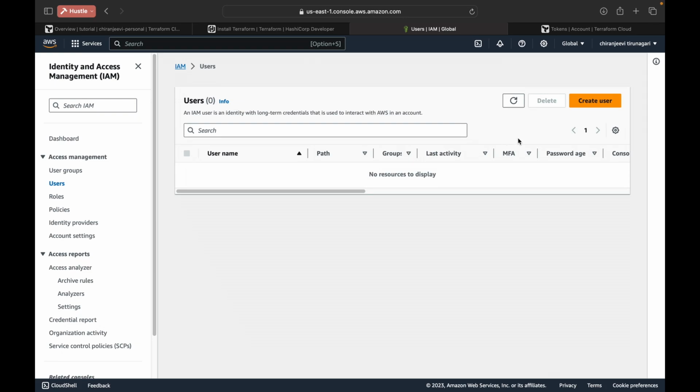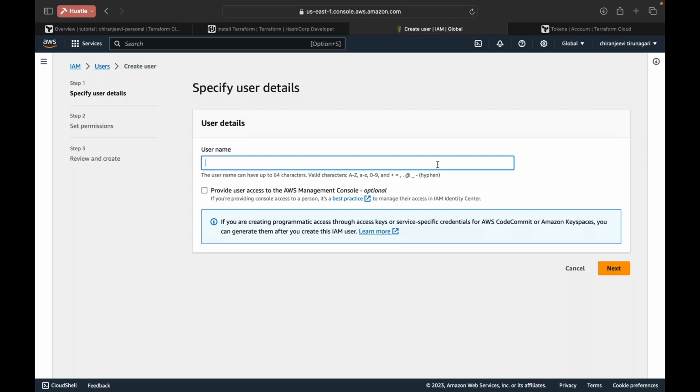And now we are here in the IAM dashboard and we want to create a new user. Click on create user and name it whatever you want. I am naming it Terraform.